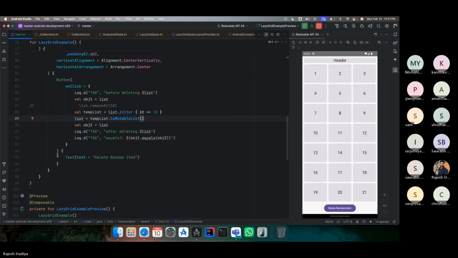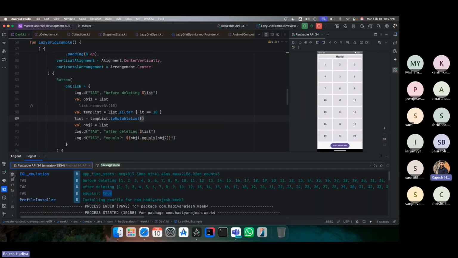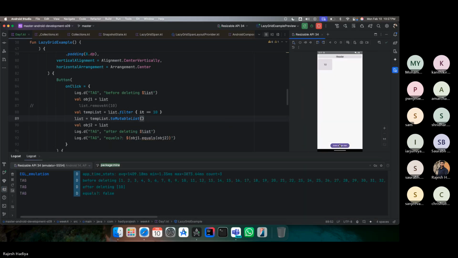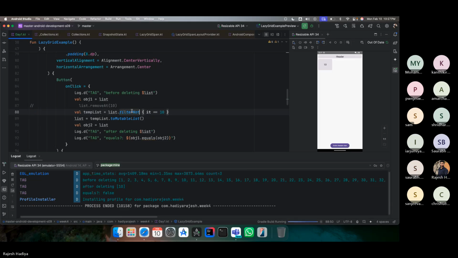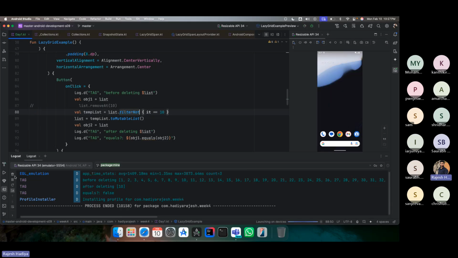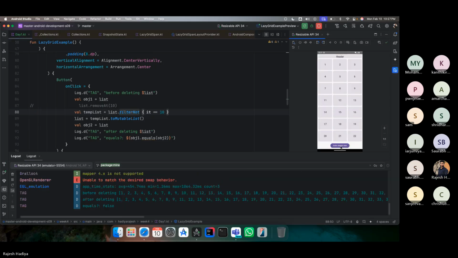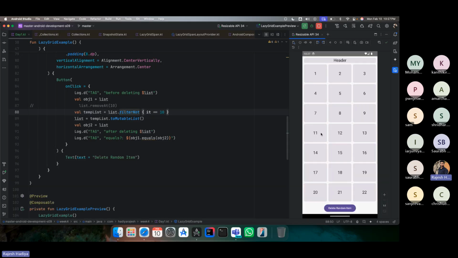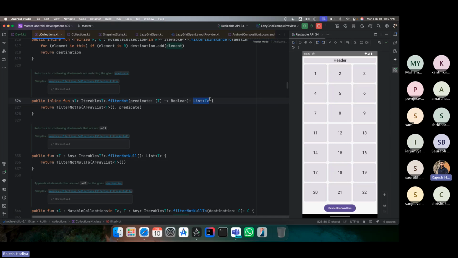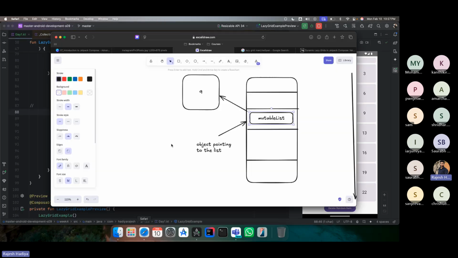And if we can get this, okay, filter not, sorry, filter not. And let me show you. There you go. See, it's gone. So what just happened is, using the filter, we created an instance of the list that now points to some other reference.